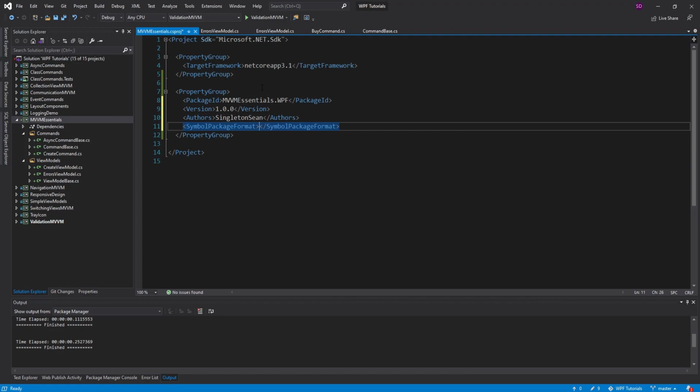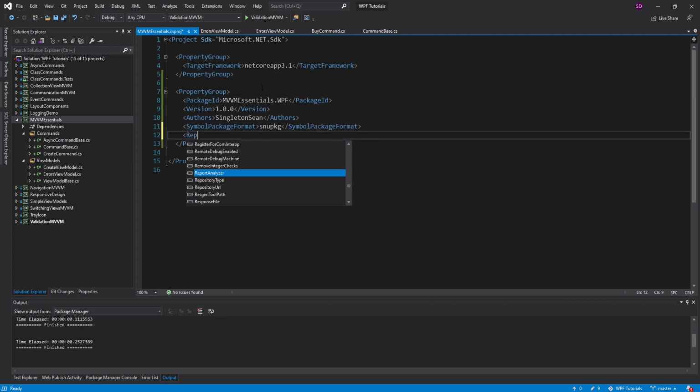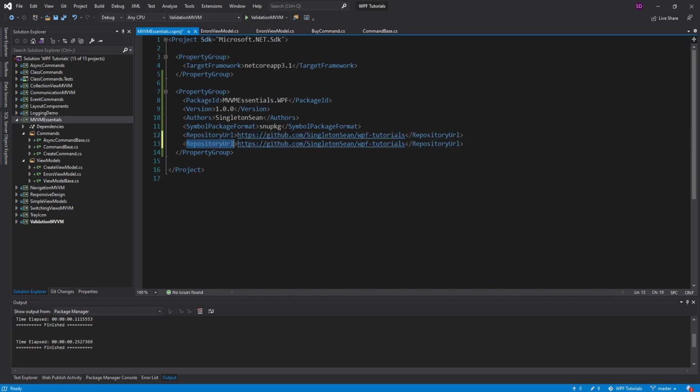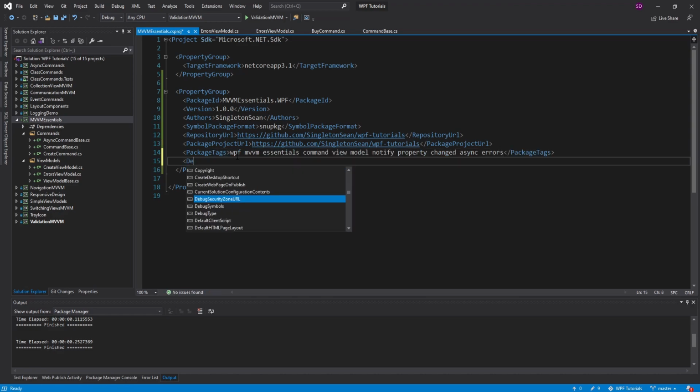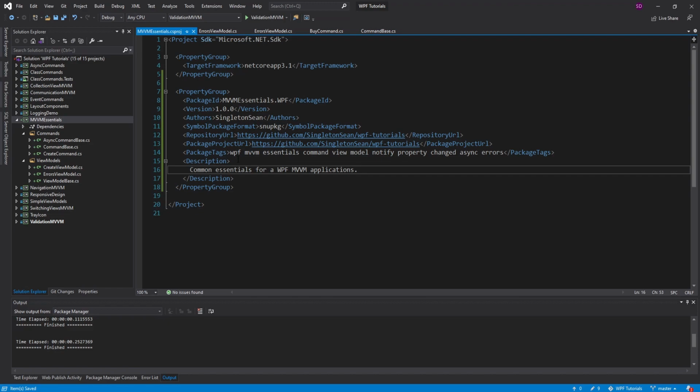Well, a pretty standard symbol package format. Could also add a repository URL, so that can just be my GitHub page. Can also have that for the project URL. Actually, I think this should be PackageProjectUrl because my IntelliSense wasn't picking that up. Yeah, definitely is PackageProjectUrl. That's good. Throw some tags on here too, and then a pretty simple description. And I think we're ready to push this.